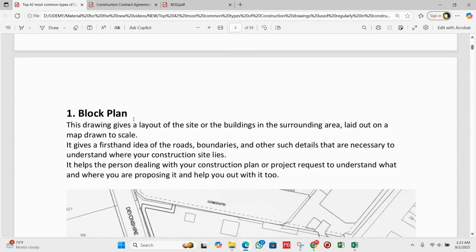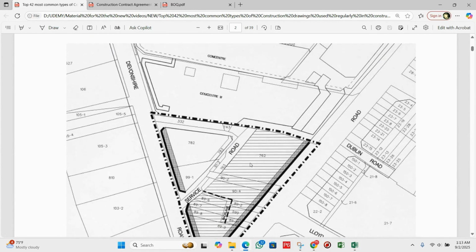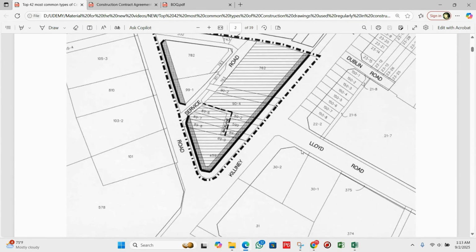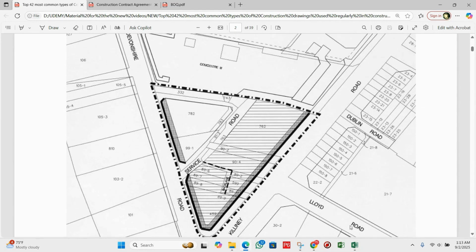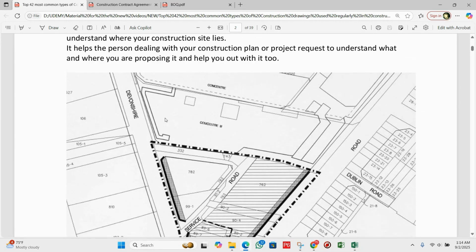Here you can see, start from here. First, we have the block plan. Actually, this drawing shows the project site and surrounding areas like nearby roads, boundaries, and buildings. It's used mainly for approval and planning. For example, when applying for a permit, authorities check the block plan to ensure your building fits into the neighborhood. This is very important. Here we have the road.